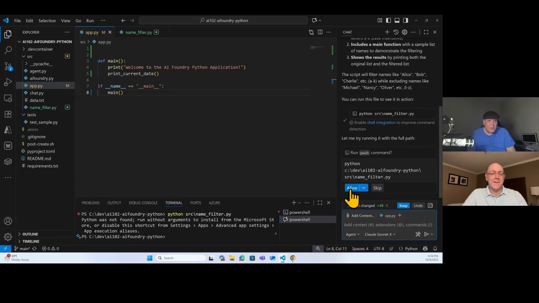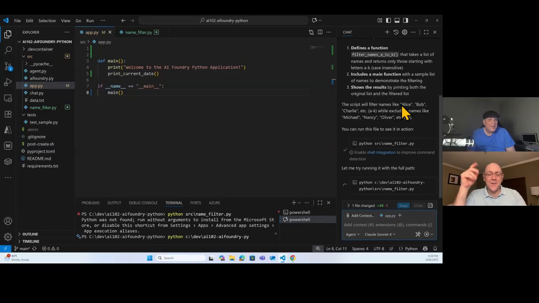Let me try running it with the full path. It's like, okay, I couldn't find it. It didn't work here. Let me try this thing. I don't know. We'll stop it before it gets too far. Well, no, I'm curious to see how far it goes.